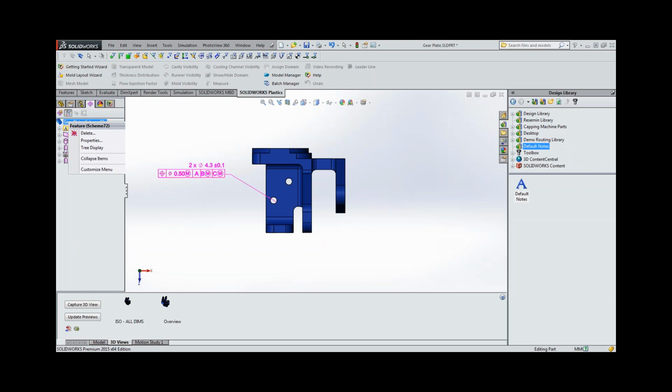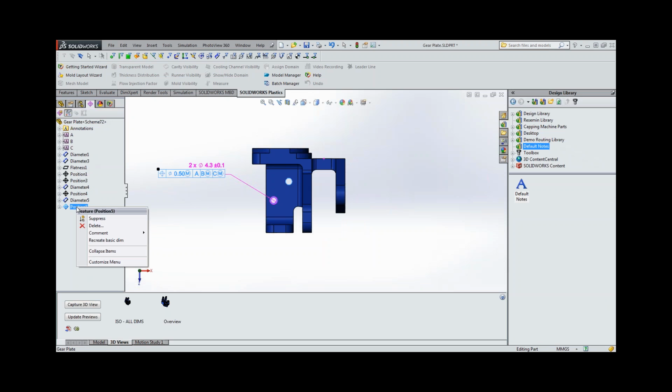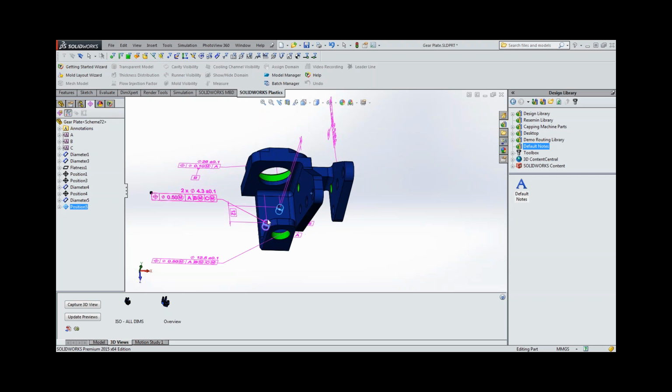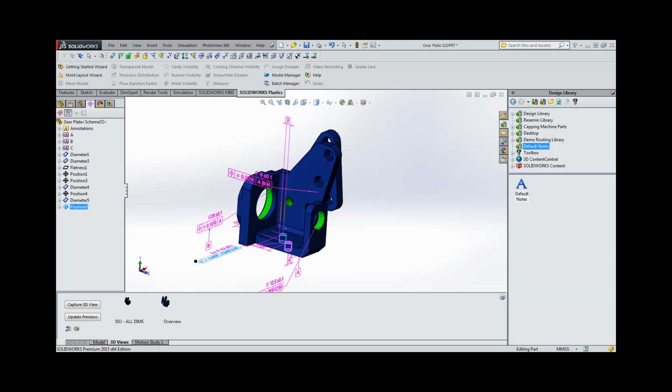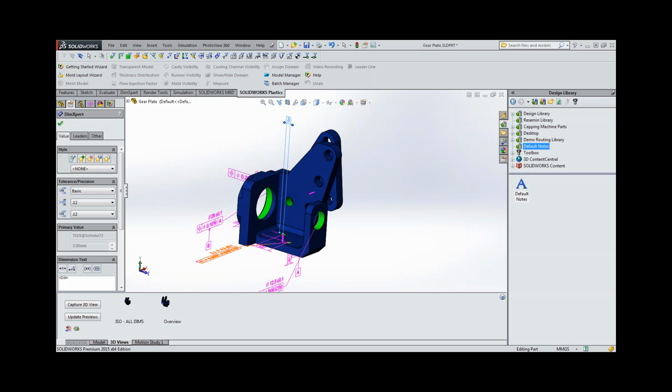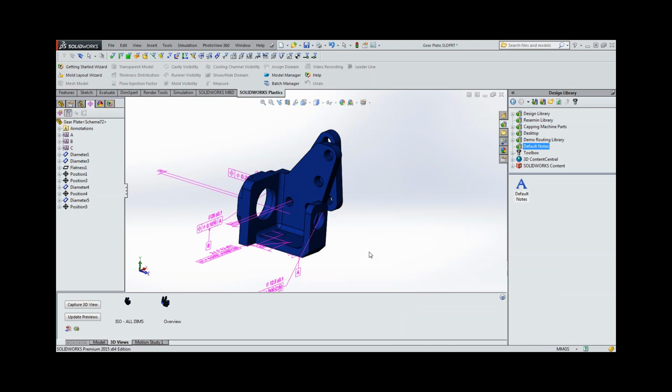Again, we can see there is a display tree. I have this dimension where I can just select that and I can recreate some basic dimensions. You can see some basic dimensions like this to create the position for these two holes. There are some dimensions which have been created in this view as well. You can see dimension 3 and dimension 4 are created here. So what I can do, I can just select and I can make it in the top. I can assign it in the top.